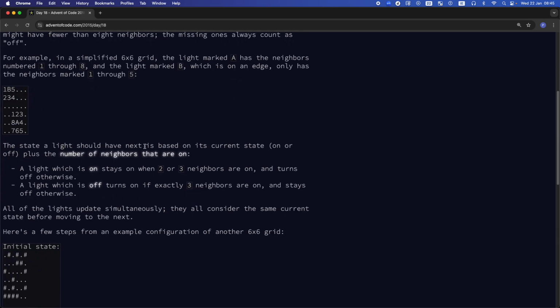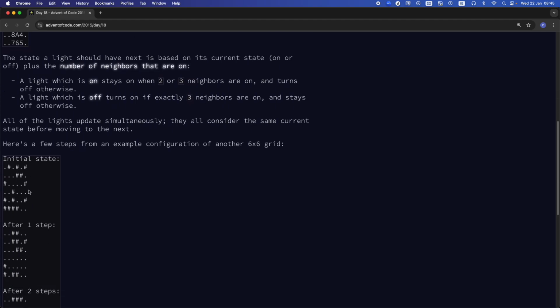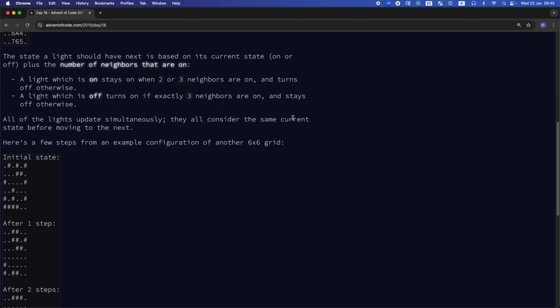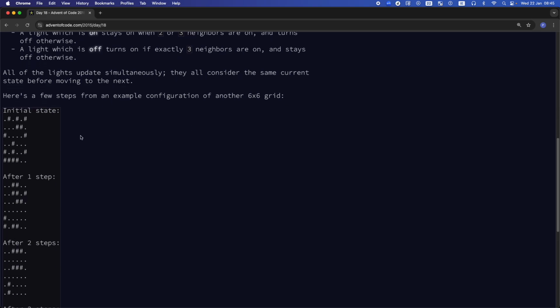The state a light should have next is based on its current state, on or off, plus the number of neighbors. A light which is on stays on when 2 or 3 neighbors are on, and turns off otherwise. A light which is off turns on if exactly 3 neighbors are on, and stays off otherwise. All of the lights update simultaneously. They all consider the same current state before moving to the next. Here are a few steps of the example.